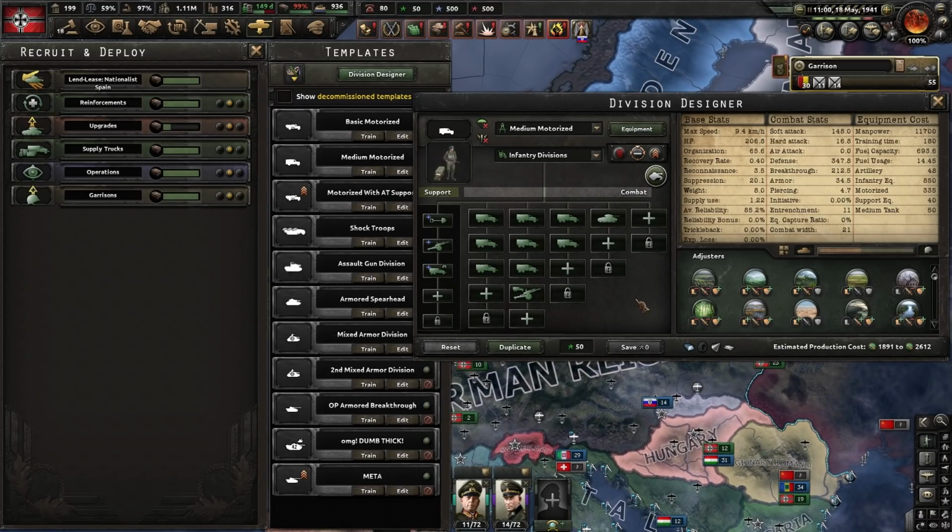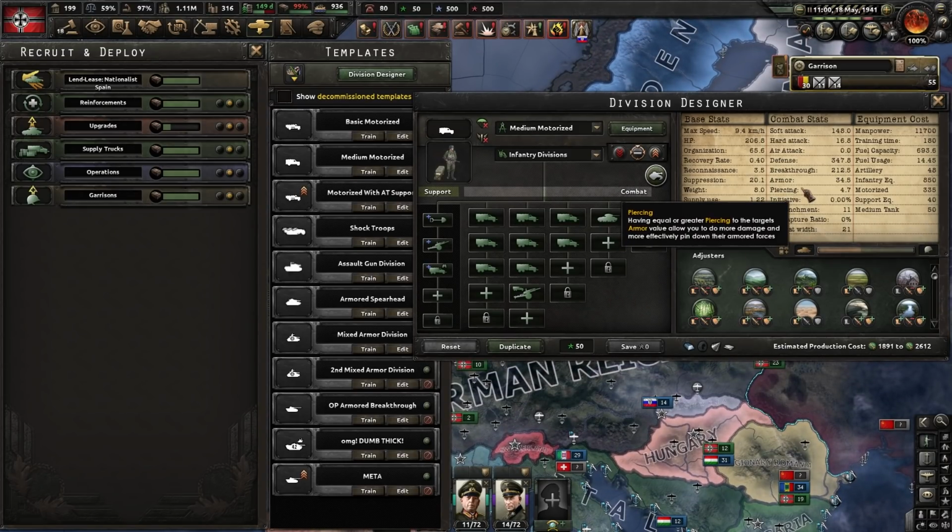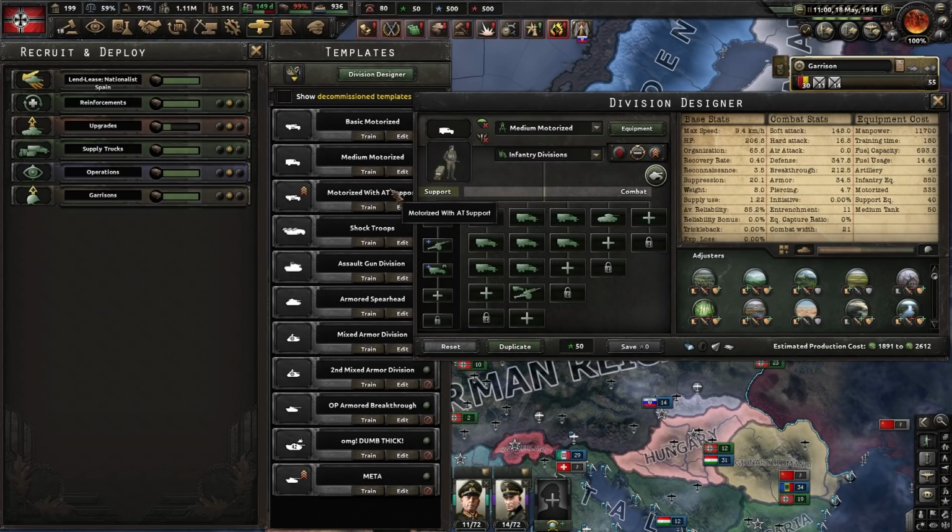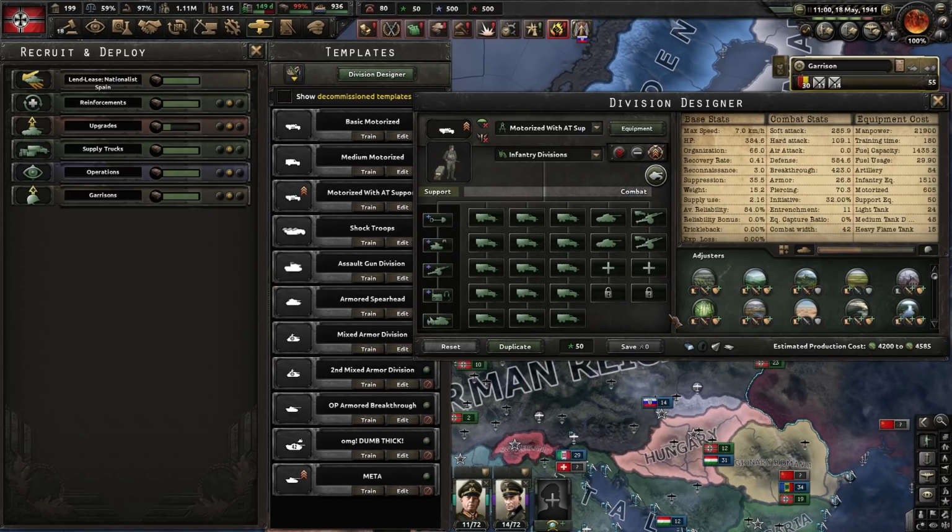this is pretty much a more upgraded version of it, and because it has an armor value with it, the unit attacking it needs to be able to actually pierce this division to cause a lot of damage to it. It doesn't work like it used to in terms of making it Space Marine-y, but it still does work pretty good. Then third, we have a motorized with AT support, which is very good in my opinion.